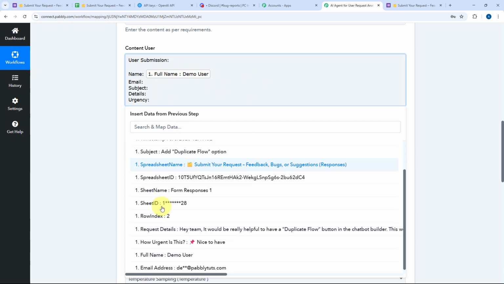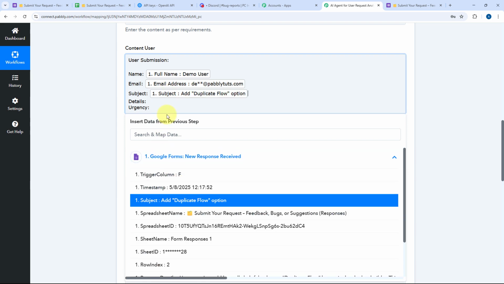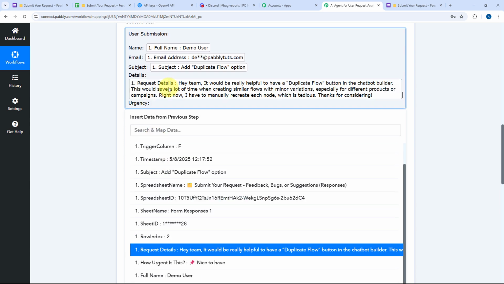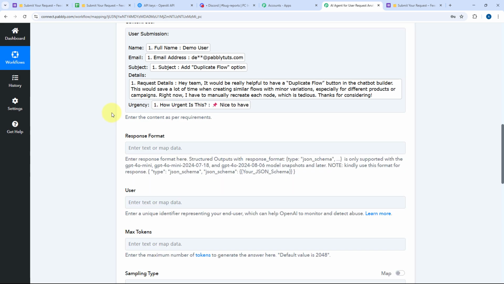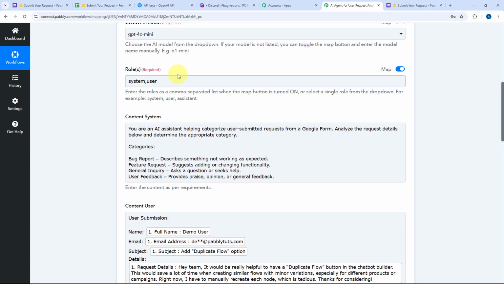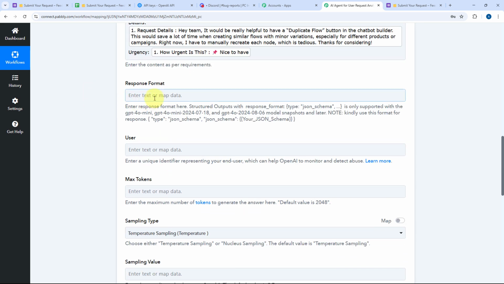Then in front of email, we are going to select and map the response of email. In front of subject, we map the response of subject line. In details, we map the response of request details. And in urgency, we select and map the same urgency as well. So in this way, we have entered the system prompt and the user prompt. If you want to add prompts for multiple roles, you can enter comma separated roles and enter the prompt too. After that, it is asking us for the response format.